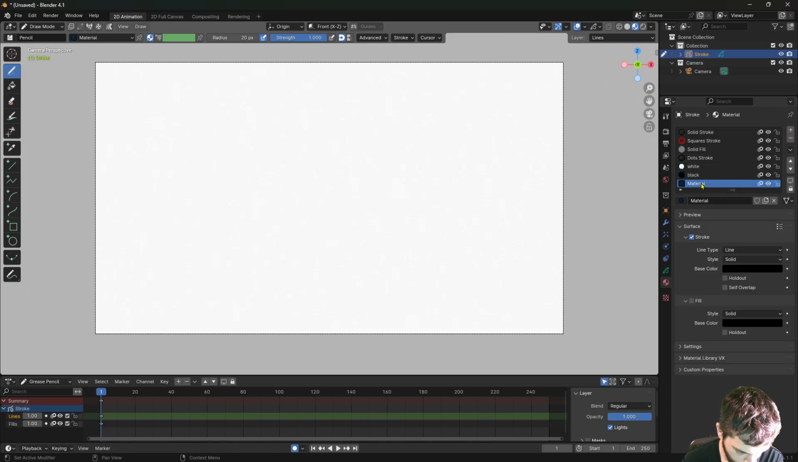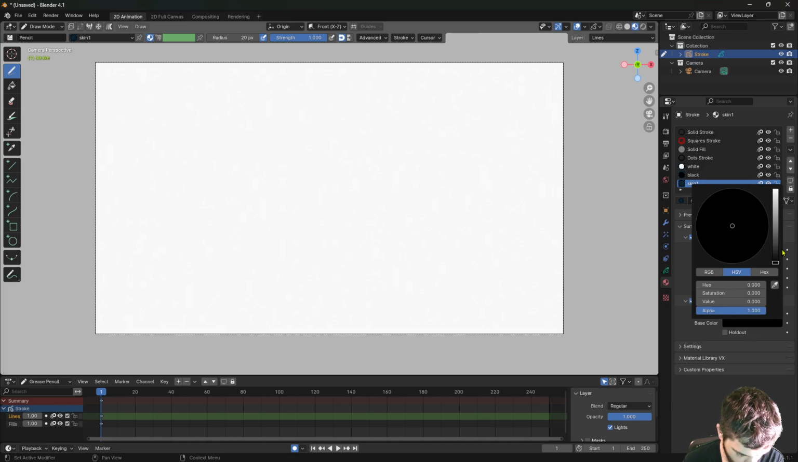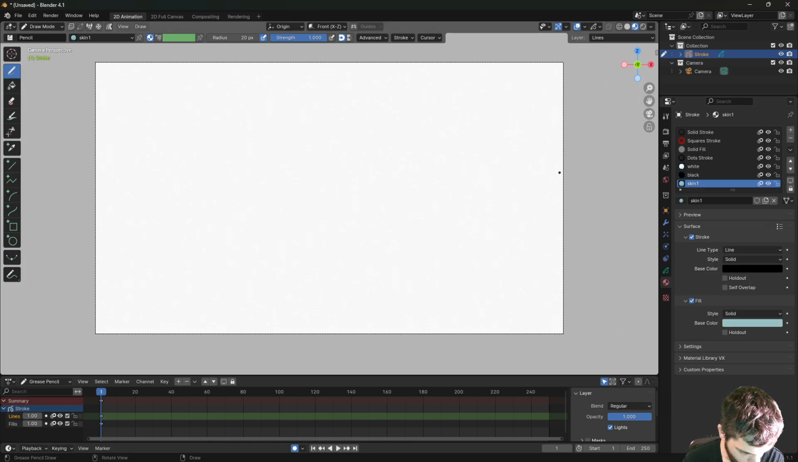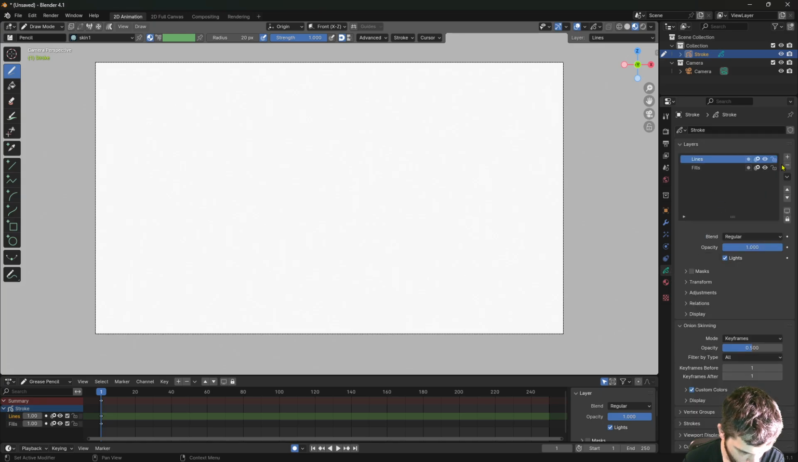And another one. This will be like the skin color, so I'm just going to call it skin 1. And let's give them a weird color skin, I guess. Like a light blue. That'll do. Alright, now we're ready to go into the data because we can start creating the head. It starts you off with line and fills, so I'm just going to leave those alone and start with a new one and call it head. And it's ready to start drawing.